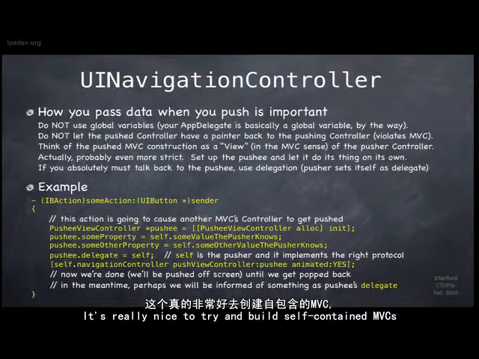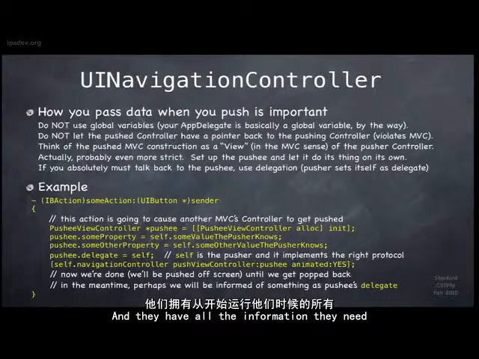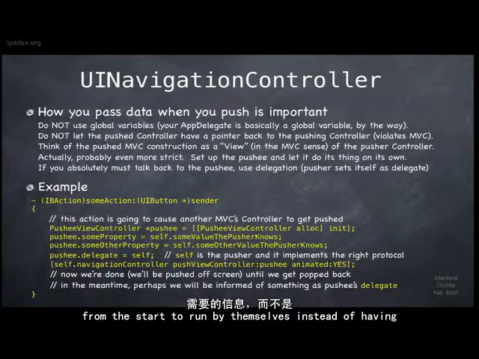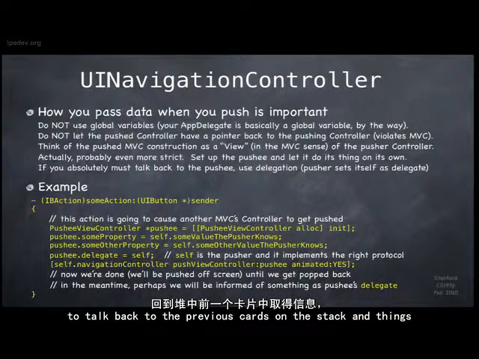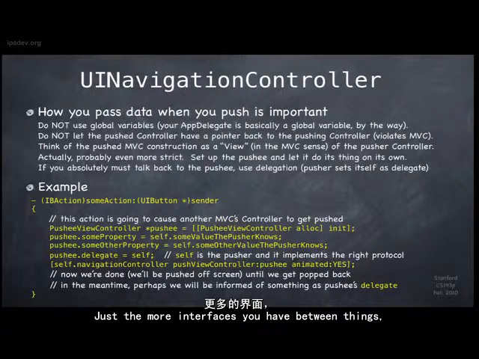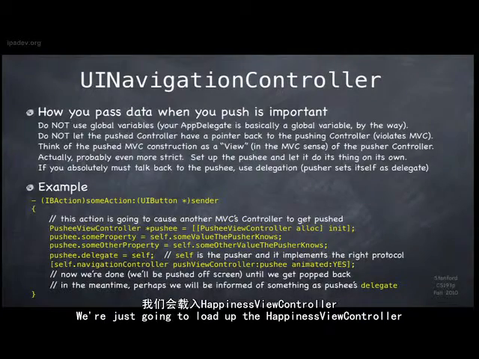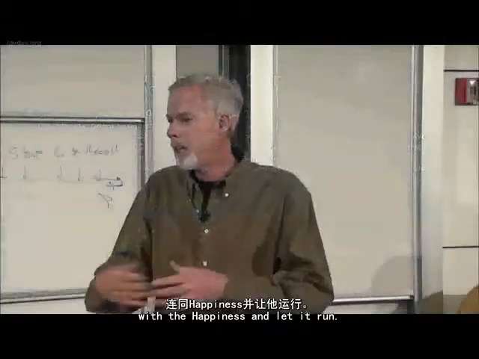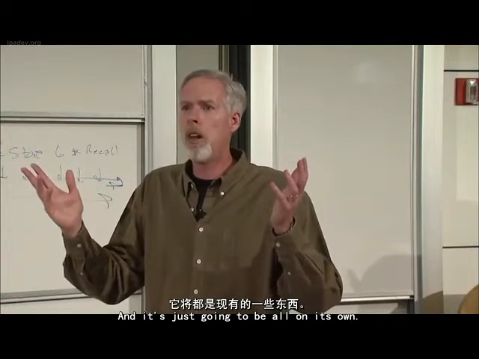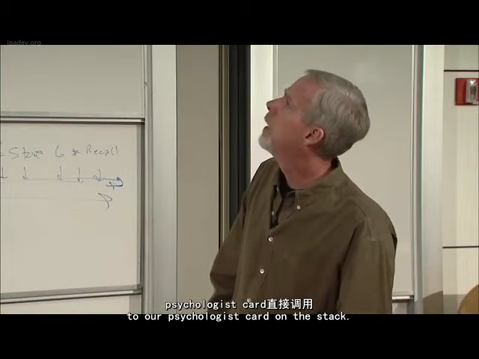Okay? It's really nice to try and build self-contained MVCs that you can push on a stack and they'll run by themselves, and they have all the information they need from the start to run by themselves. Instead of having to talk back to the previous cards on the stack and things like that, that starts getting messy. Just the more interfaces you have between things, the more difficult it is. And you're going to see our psychologist demo today. We're just going to load up the happiness view controller with the happiness and let it run. And it's just going to be all on its own. It's not going to be talking back to our psychologist card on the stack.